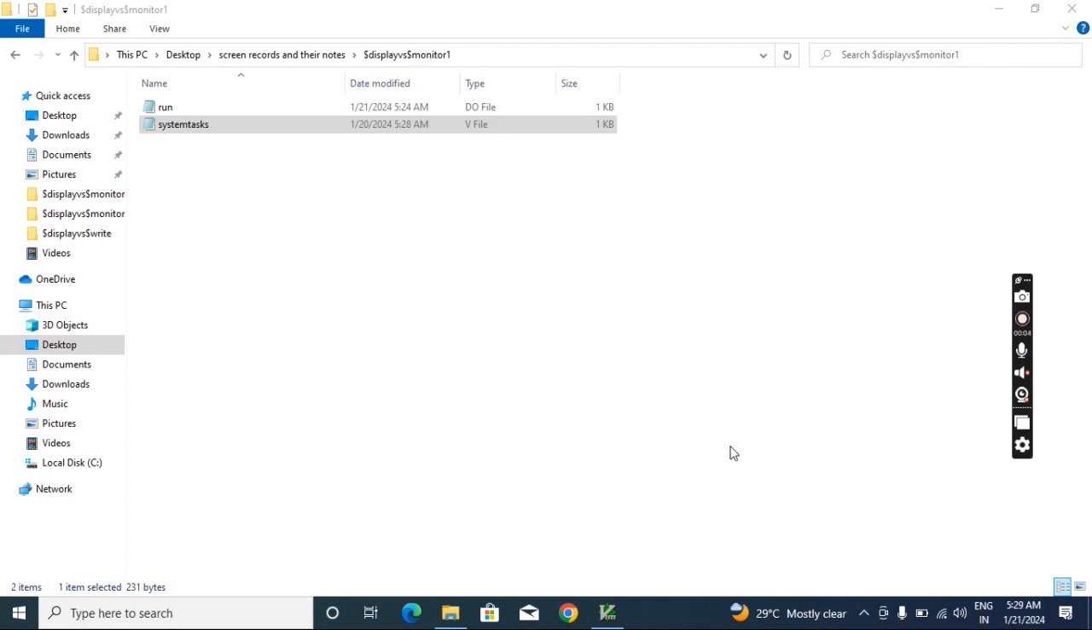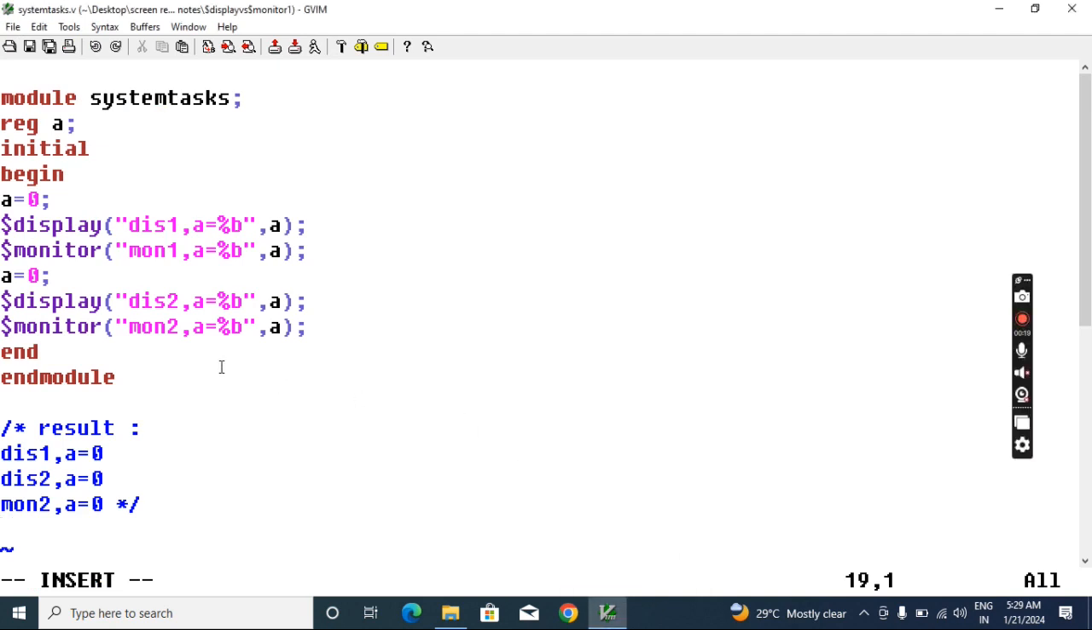This lecture is about the difference between dollar display and dollar monitor. Here we can see two files, one is a run file and another one is a Verilog test bench file. This is the Verilog test bench file. In this procedural block, I used 4 statements, 2 display related and 2 monitor related. And this is the simulated result.